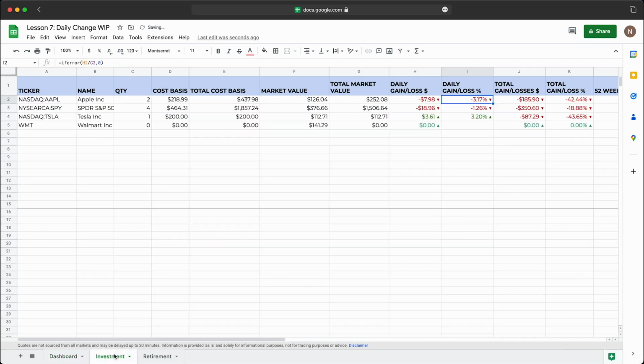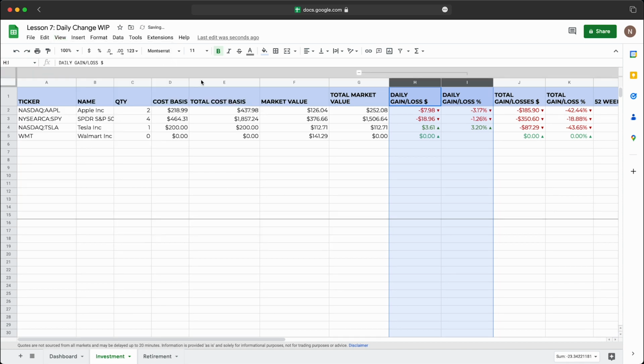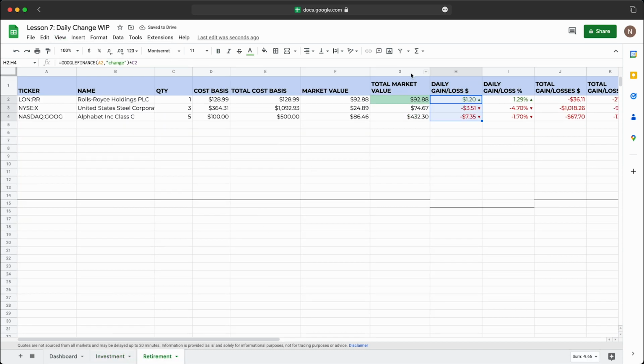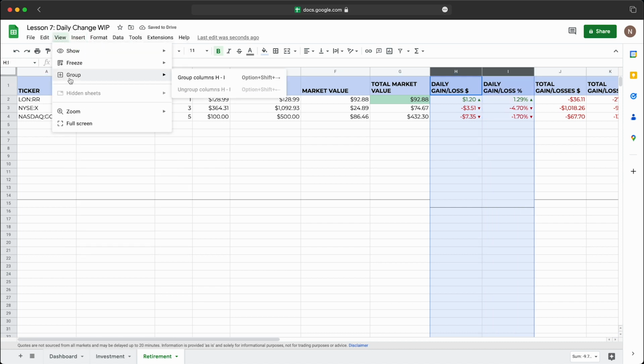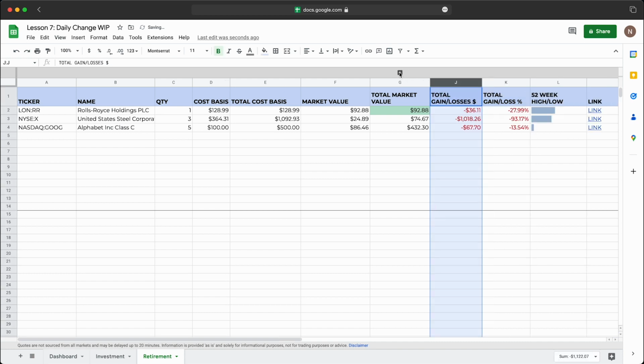And we can do the same thing for investment. For columns H and I, go to View, Group, there you go. And then finally, we can do that for our retirement portfolio as well. Go to View, Group, and there you go. And that allows you to show and hide that.